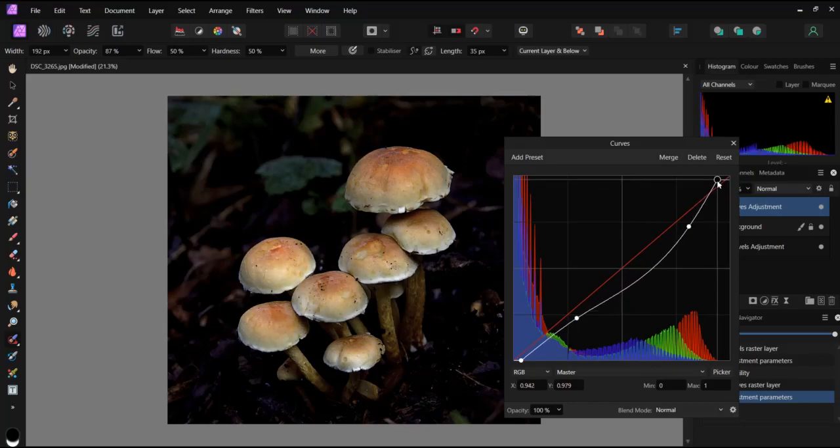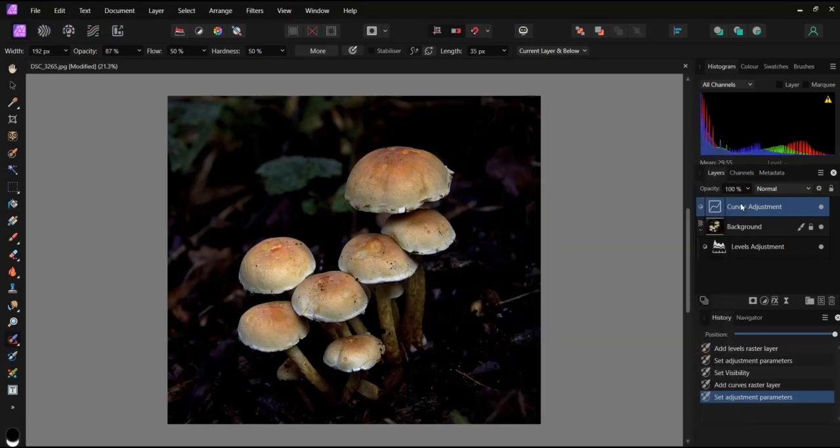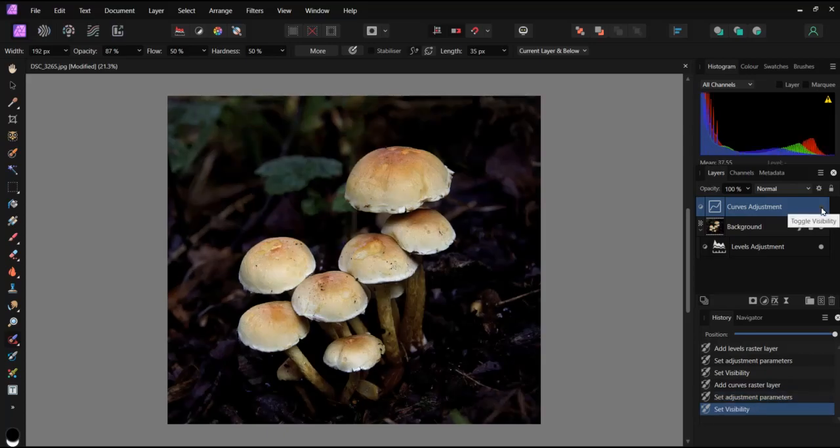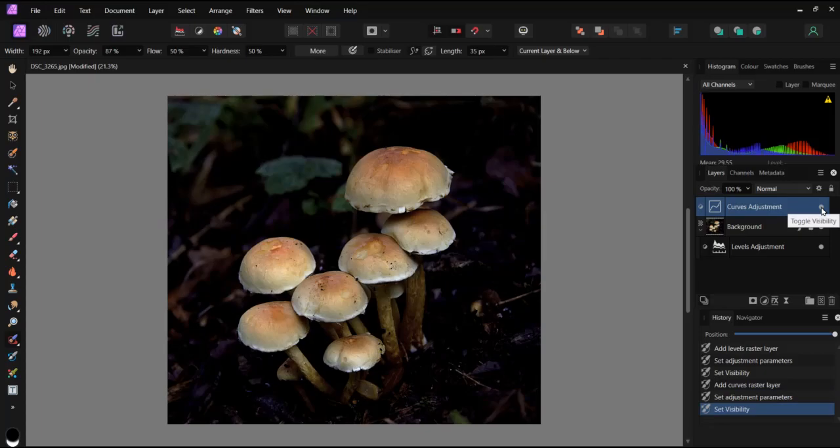My intention here is to create a lot of contrast between the fungi and the background. As you can see, these are now standing out very proud on the forest floor. We click before and after. We can see the changes that we've made.